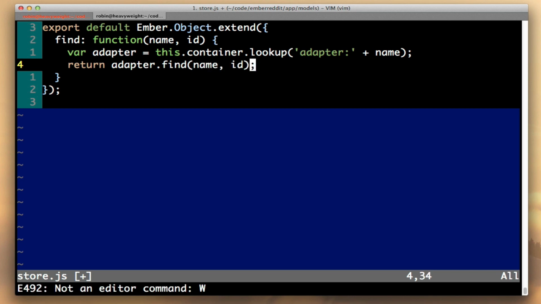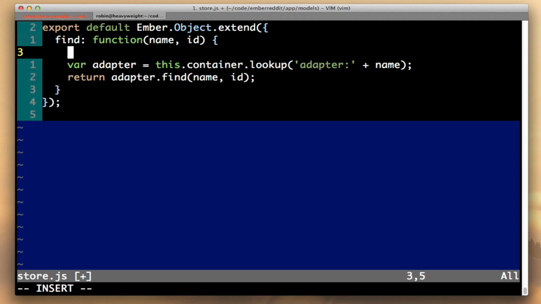What this is telling Ember is look up an adapter for the name I'm passing you. In our case, it'll probably be subreddit. And once you've found the adapter, call its find method, again with the name for debugging and useful purposes, and the ID. Now we just have to tell Ember that this store exists.